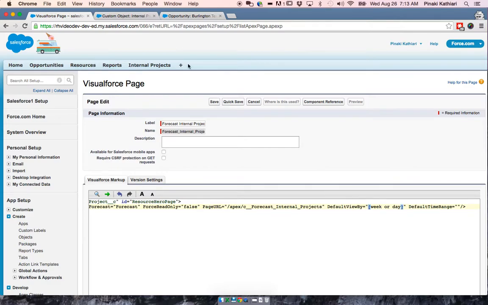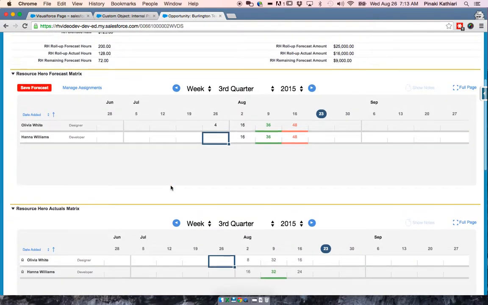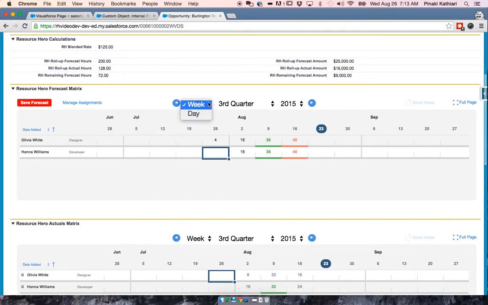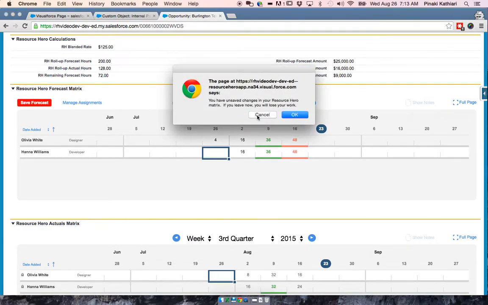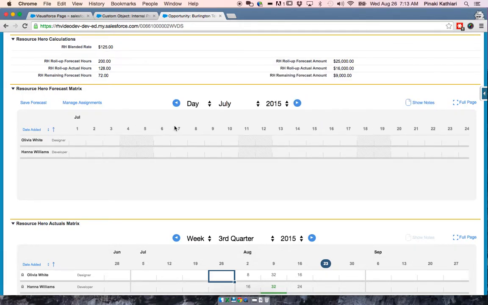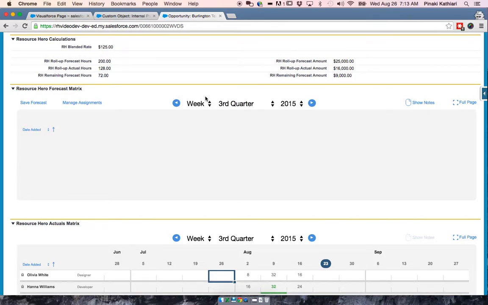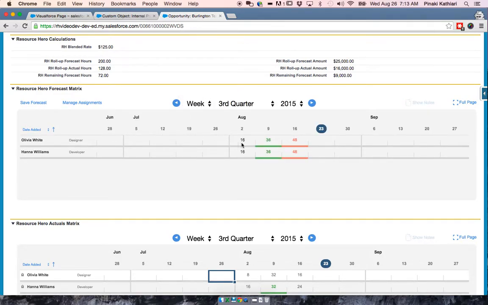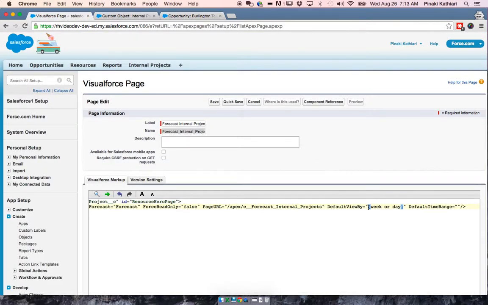So let's go back. Let me just show you what this means. Back into our matrices, we have a week view and we also have a day view. Oop. Well, I'm just going to say OK. It's giving me that error because I didn't save the matrix. But the day view breaks it down into a day-by-day view. And the week view, just to show it again, breaks it down on a week-by-week view. Right? So back to our VisualForce page, let's make this one a day view. So I'm just going to put in day, remove the brackets, and there we go.